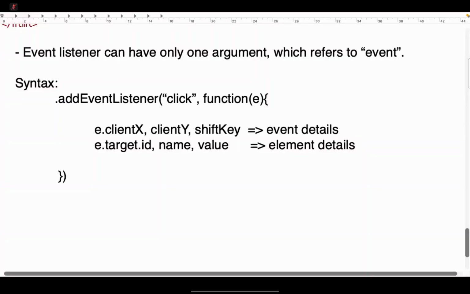But how will it access? All event details are directly present in event, but element details are present in E.target. By using target, you can access id, name, class names, and everything. So if you are using handler, there can be multiple arguments. If you are using listener, there can be only one argument. This is what our React follows. Our React follows this mechanism.